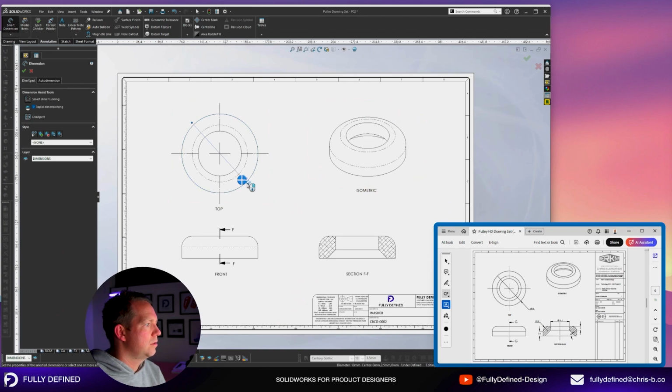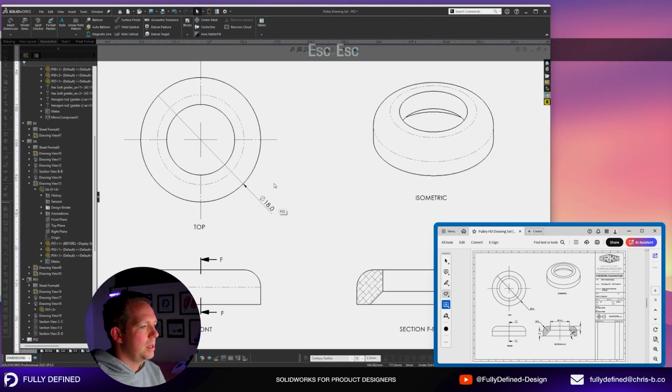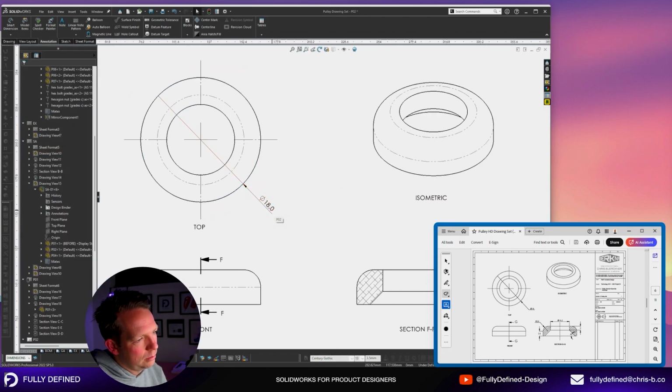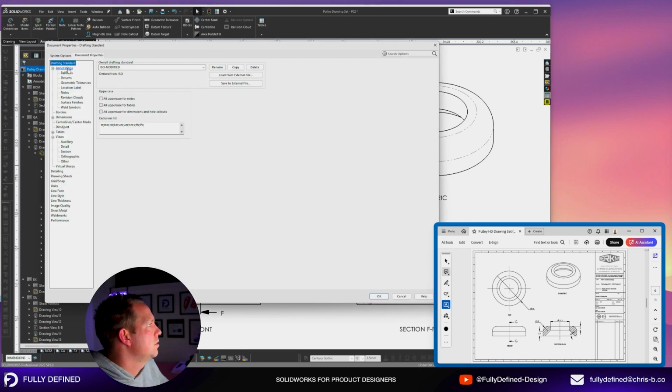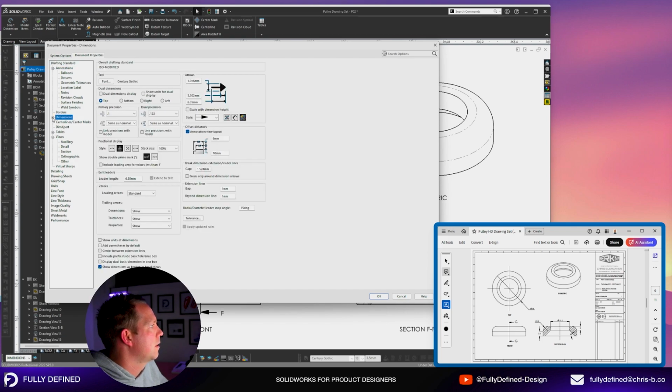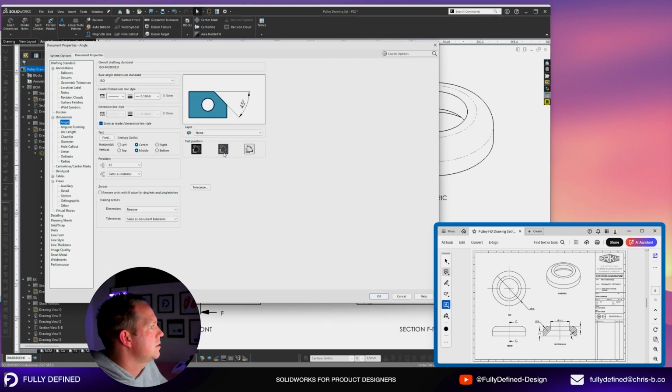There's not much required at all. Now you'll notice my dimensions are on an angle, whereas the example has them horizontal. Again, that's controlled by our document properties. So I'm just going to go to document properties, dimensions, and I'm going to click on each of these and turn the text position to be horizontal.